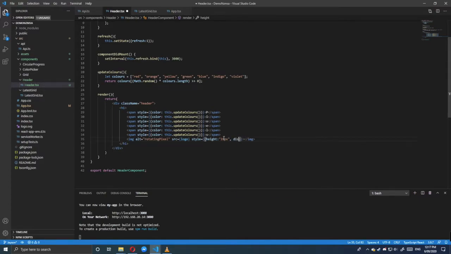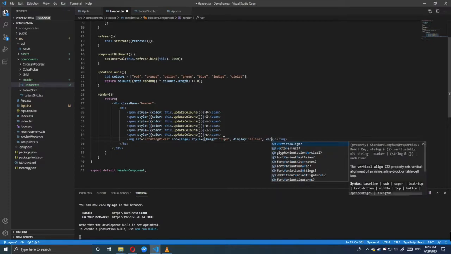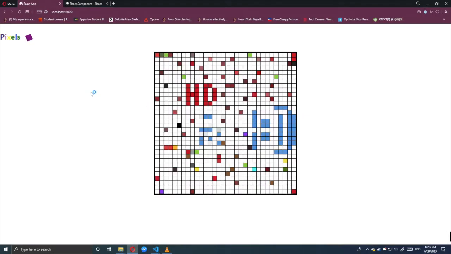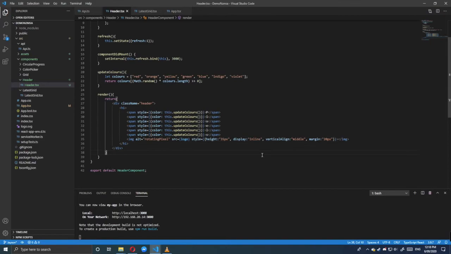So we'll also display inline the pixel, and we need to be able to vertically align it along with the rest of the entire component, and we want to make some distance between the title and the pixel itself, so we'll give it some margin as well of something like 20 pixels. That should be enough. So now it's on the same line, and we have created some distance along with our title.